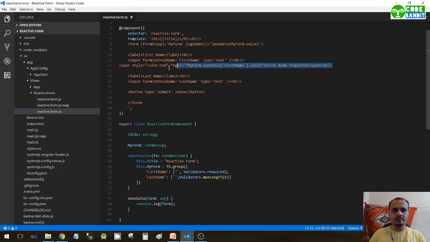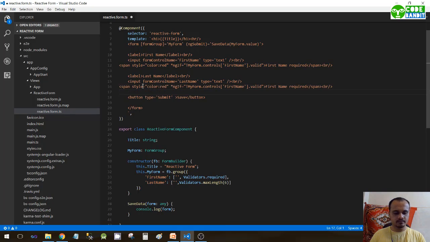Now we'll copy the same for last name. What we need to do is copy this last name here. And the validation applied is max length should be 6. So we'll change this message. Max length should be 6. You can give any message that you want.